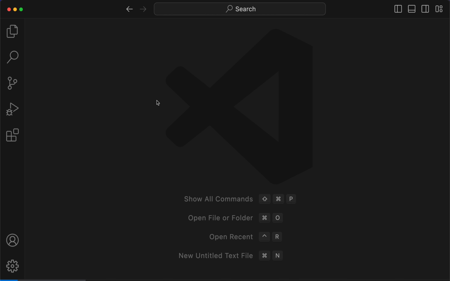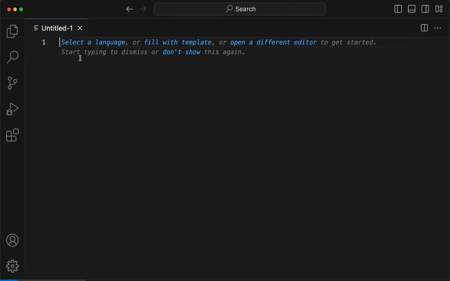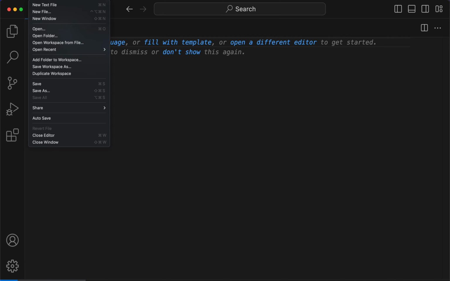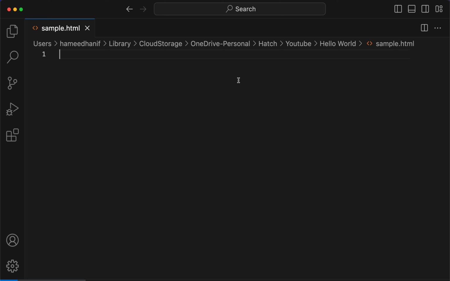So let's say here I'm going with editor Visual Studio Code. I'll go with new text file. Now this new text file, I'll try to save it here, or using command save shortcut or control save in Windows. Now I got my folder. So in this folder, I'm gonna do a sample.html. So the file is created.